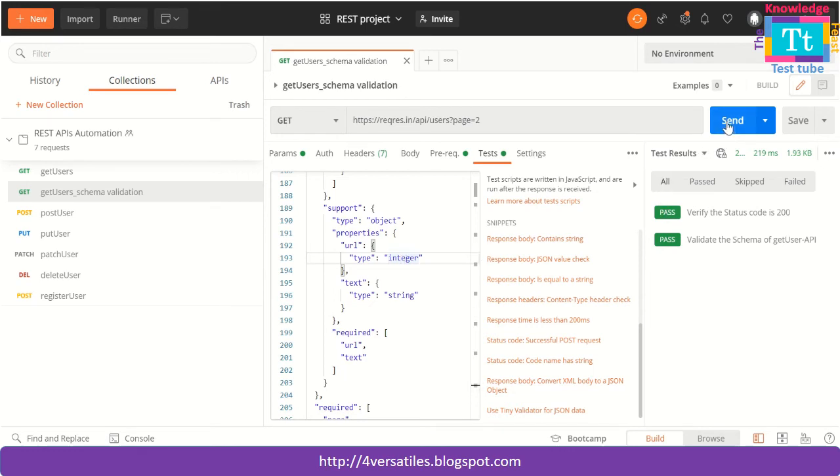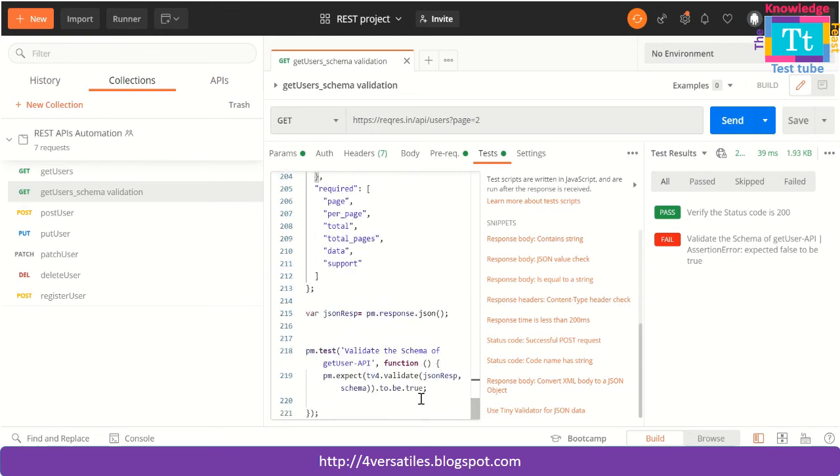Now let me run this one. See, the first assertion is a success, which is validating the status code. The second assertion has failed, and why it has failed is it is expecting the assertion to be true. It will be true only when it matches the schema which we have defined. However, we changed the values, and that's why it's not matching, and that's why it has failed. So this is the proof that this is a correct validation.